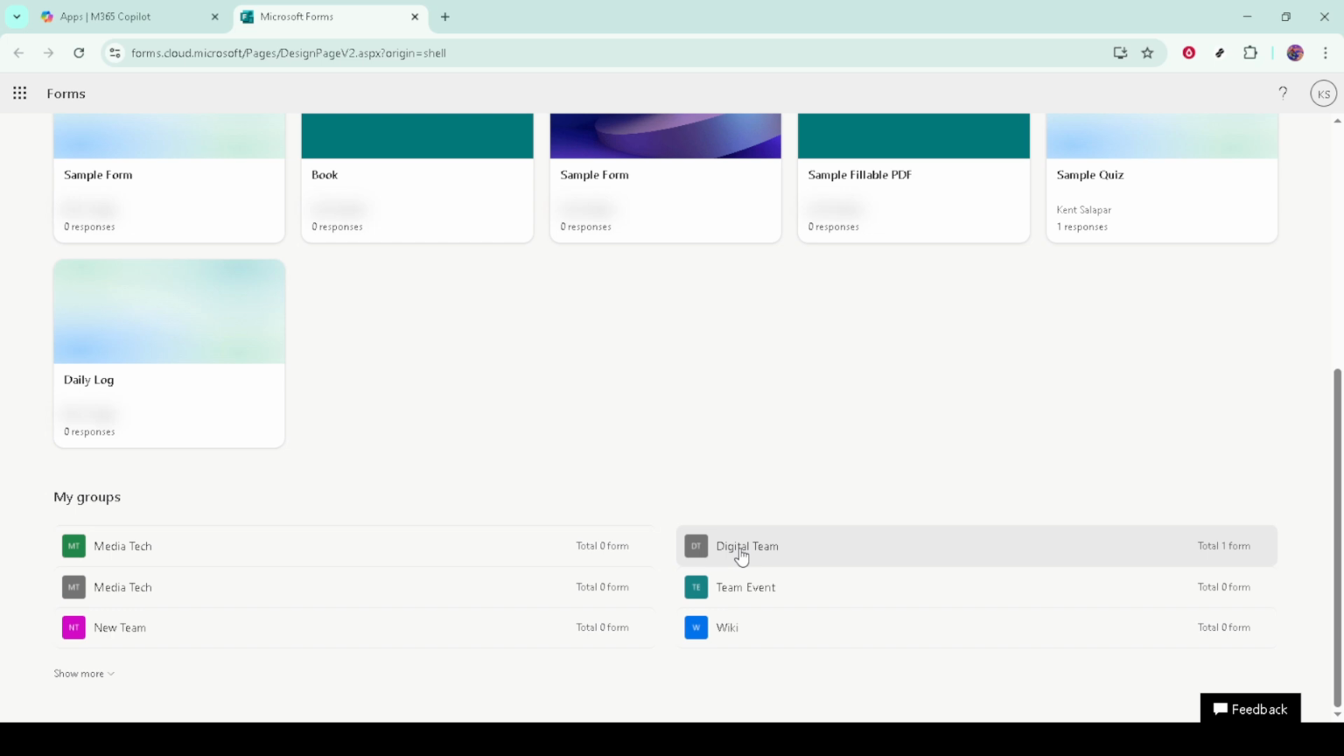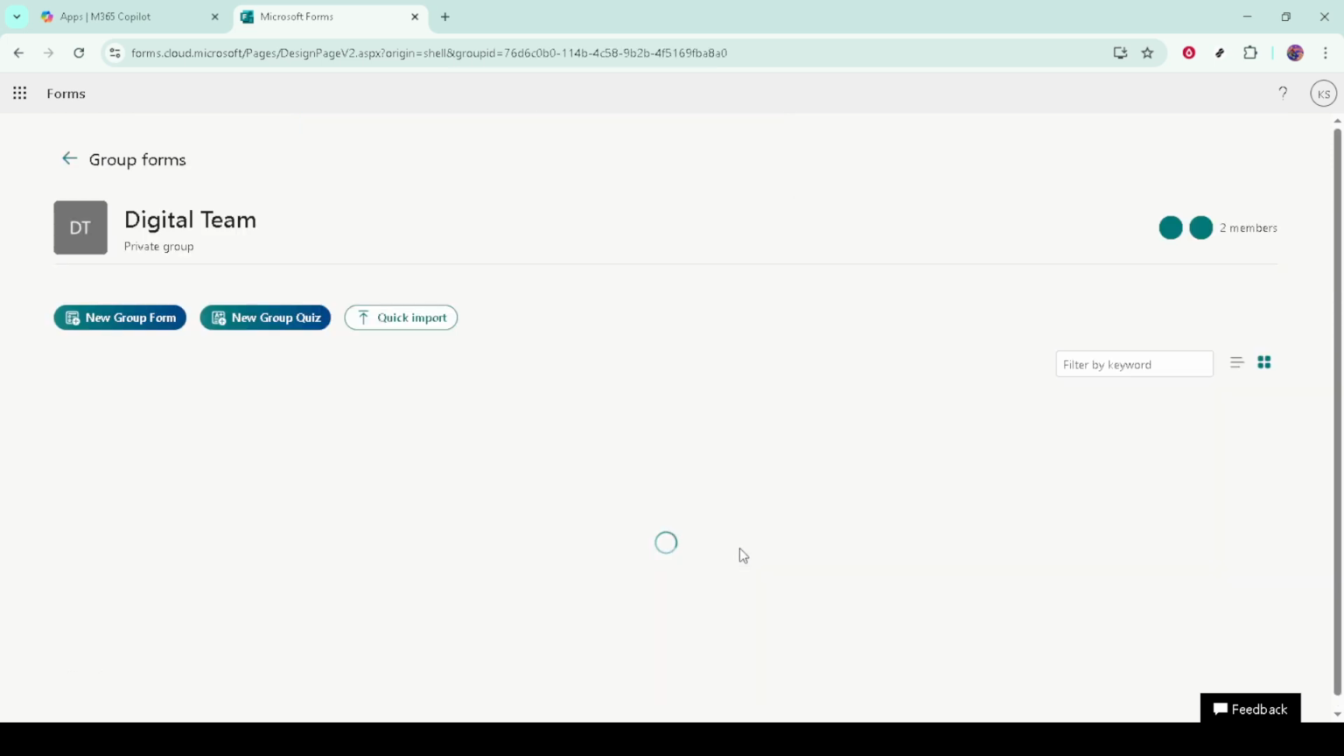Next, select the group where you want your new form or quiz to live. Clicking the group takes you into that group's workspace. A quick tip here: creating your form inside the group from the start is the best way to ensure the group, not just you, owns the form. Group ownership means the form remains accessible to your teammates, even if someone changes roles or leaves the organization.